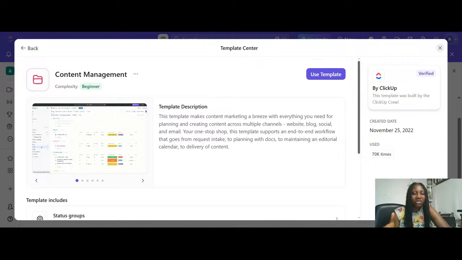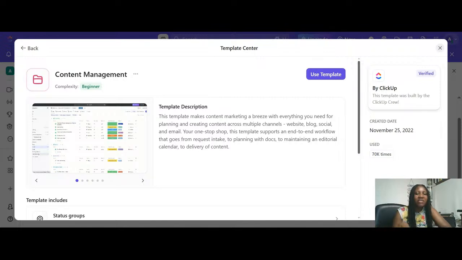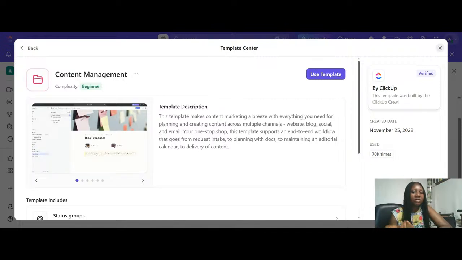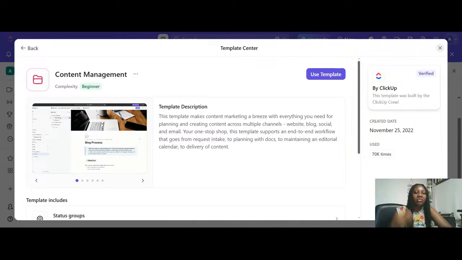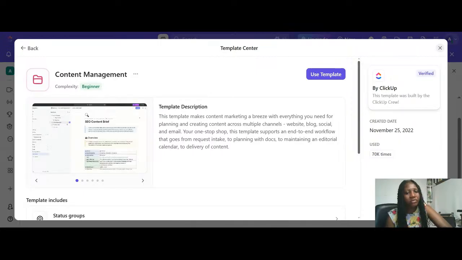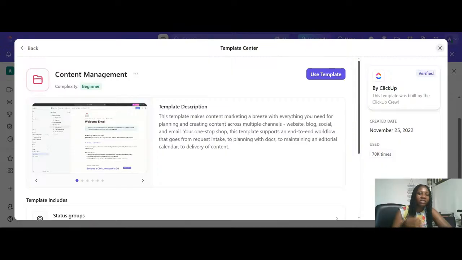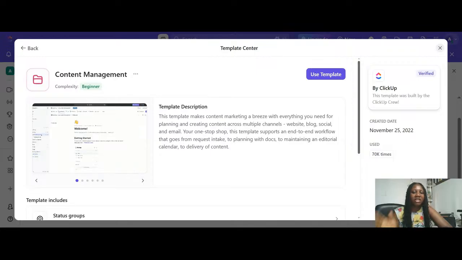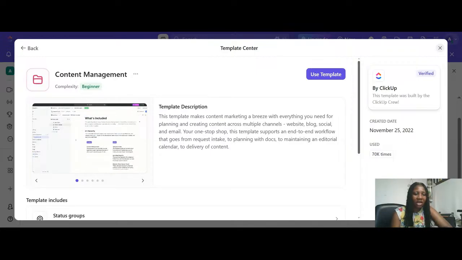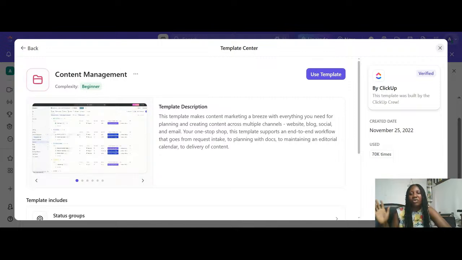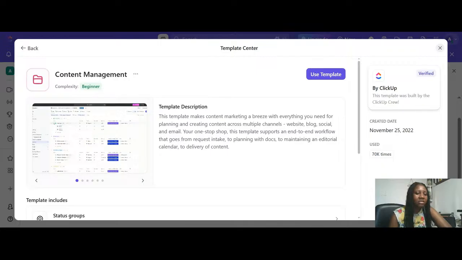So this template makes content marketing a breeze with everything you need for planning and creating content across multiple channels, websites, blogs, social, and email. It's your one-stop shop. This template supports an end-to-end workflow that goes from request intake to planning with documents to maintaining an editorial calendar and to delivering content. That is what we have on ClickUp. And when you look at the complexity, this is not too hard to use. You can see it here. It is beginner friendly. So you don't need to start worrying that, wow, how will I use this? No, no, no.